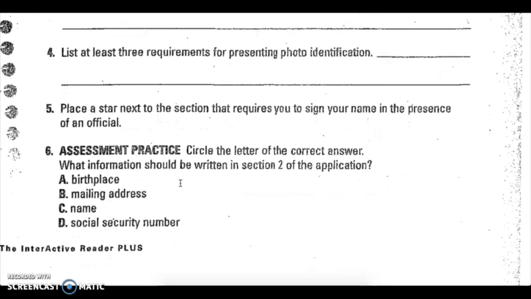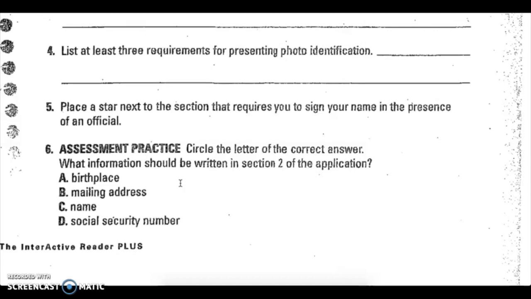Place a star next to the section that requires you to sign your name in the presence of an official. Circle the letter of the correct answer. What information should be written in section 2 of the application?